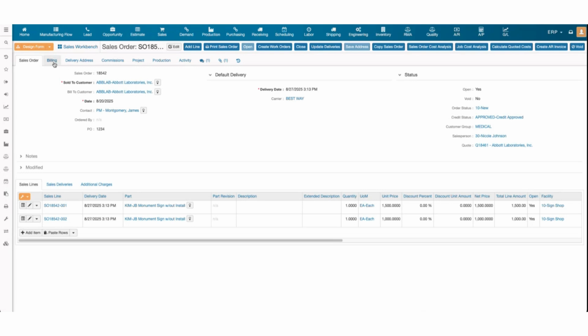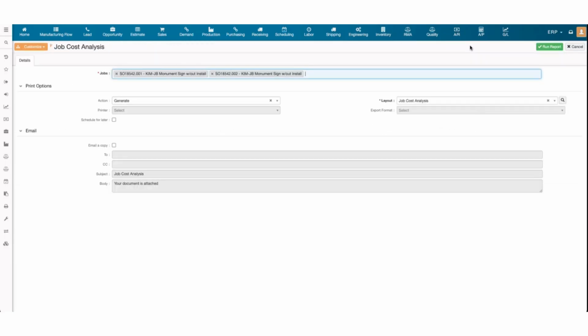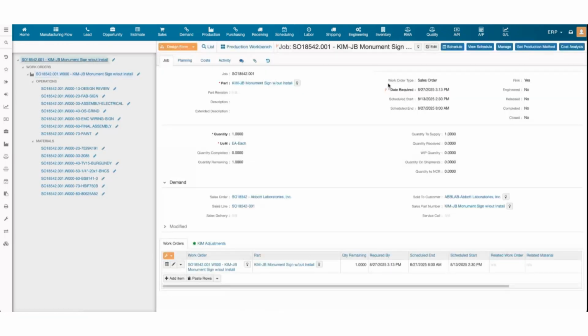Once we did that, we would be able to see that reflected again in the total actual costs, which would also calculate out our gross profit and our gross margin percent. We have the rolled up totals here, but if we have multiple sales lines and we want to see more detailed costing information, one of the buttons up here is the job cost analysis. And when we run this, you may notice that it's our detailed job cost analysis that you can run on any given job. So if I go back to this job, you see this cost analysis button here.